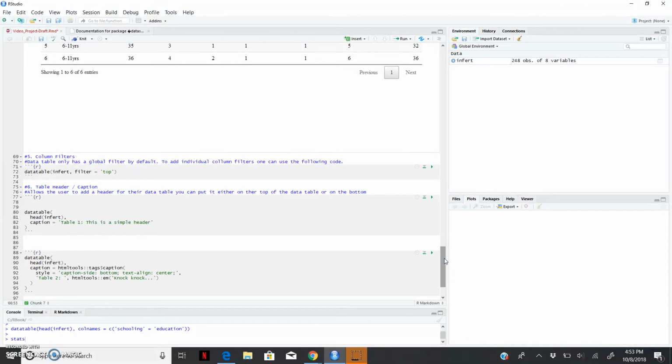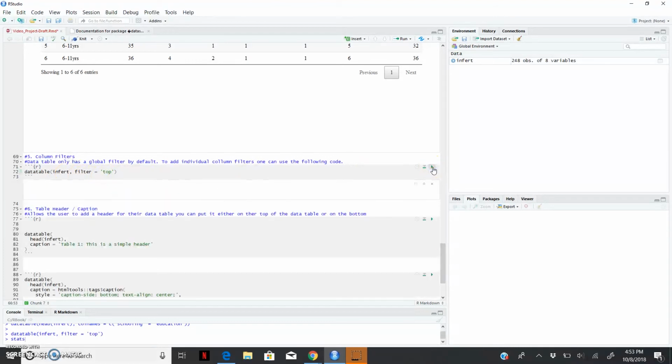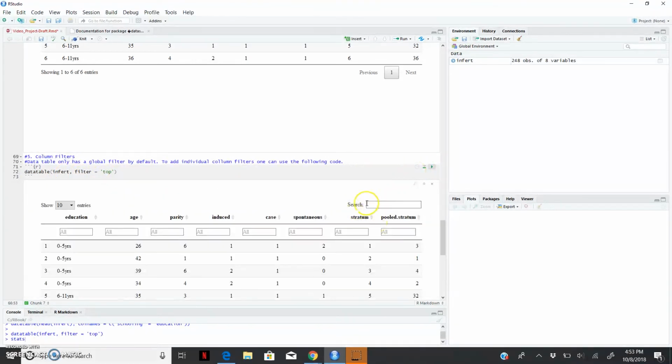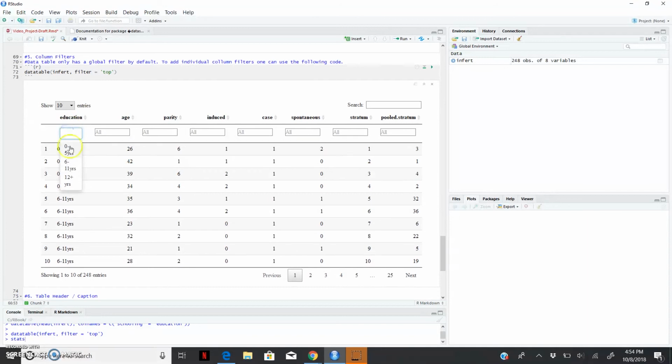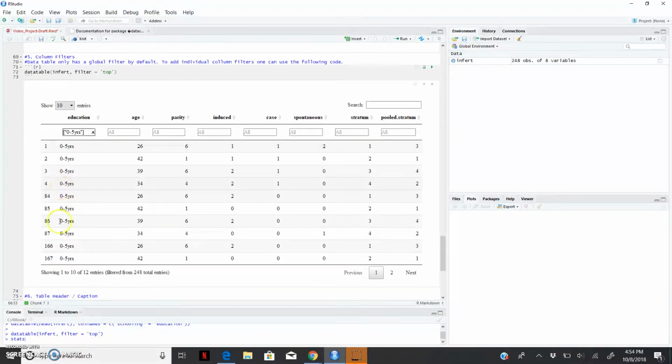Now let's say we wanted to filter through the data table a little bit instead of just changing the headers or editing the table. You could type in the code filter and place a filter at the top. Instead of the generic filter in the search bar we had before, now we have a filter at the top of each column. If we wanted to go to education, for example, and look at just the 0 to 5 years, we can do that.